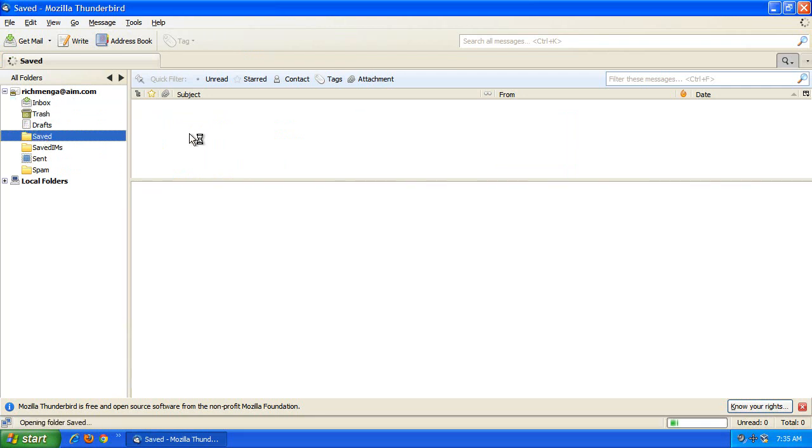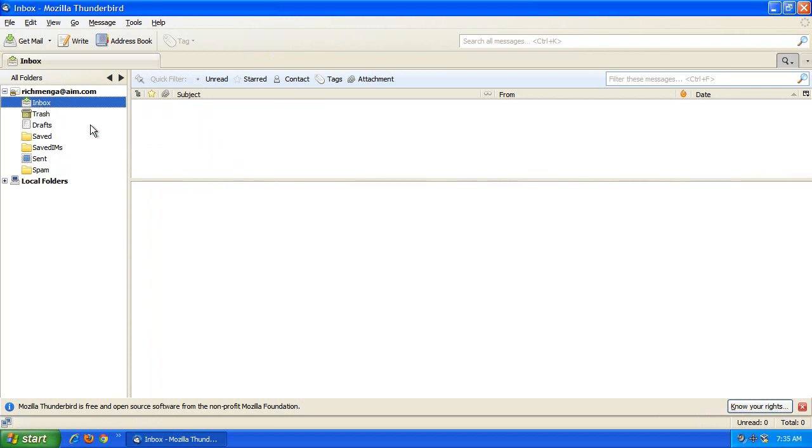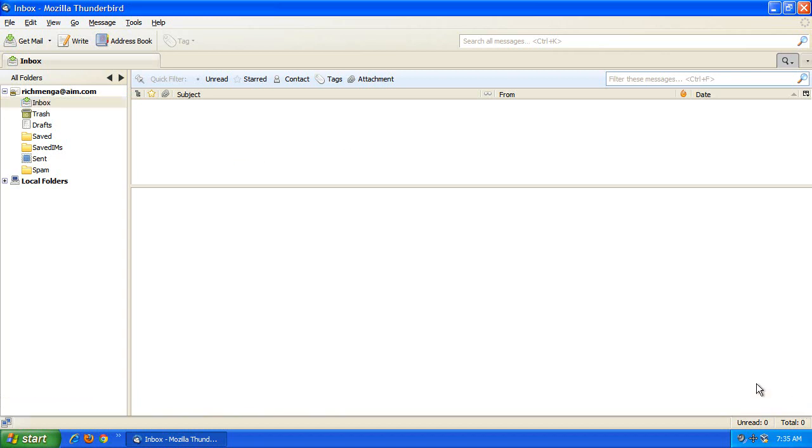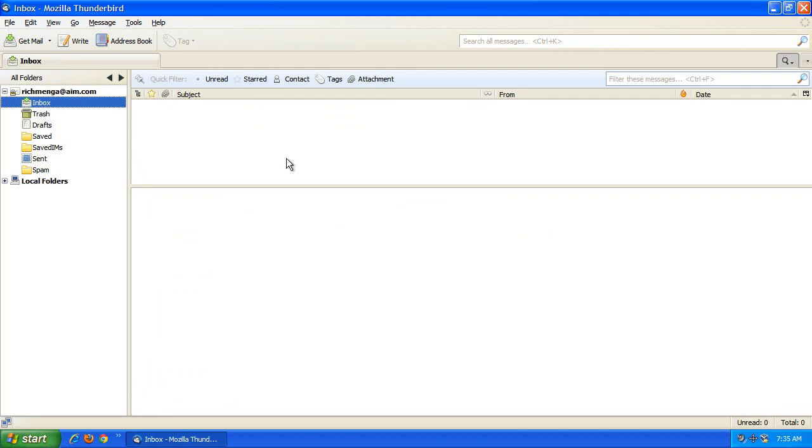Do I have any email in here? I can't even remember. Yeah, I got a few mails in here. So anyway, let me just get rid of that. There we go. This is the default way that Thunderbird looks. So what I'm going to do first is change the sidebar to sort of kind of look like Gmail.